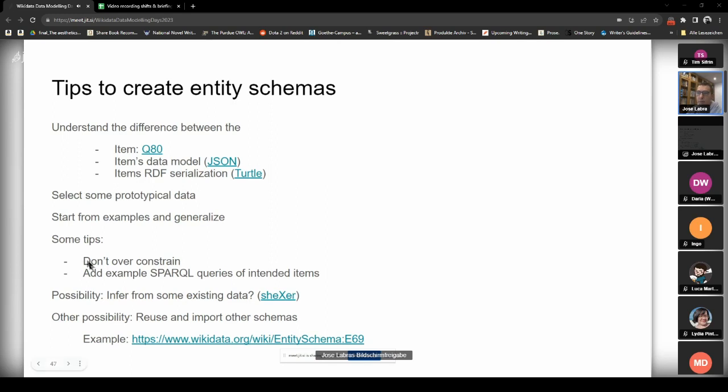My advice is not to over-constrain. Sometimes it's very easy to put in a lot of constraints and then nothing validates. And usually, if you go to some of the entity schemas, I suggest putting SPARQL queries, sample SPARQL queries, on the entity schemas. That's usually very helpful, especially for the users, because then you can go and see what are the items that the editor or the author of the entity schema wanted to validate. So that's a good practice.